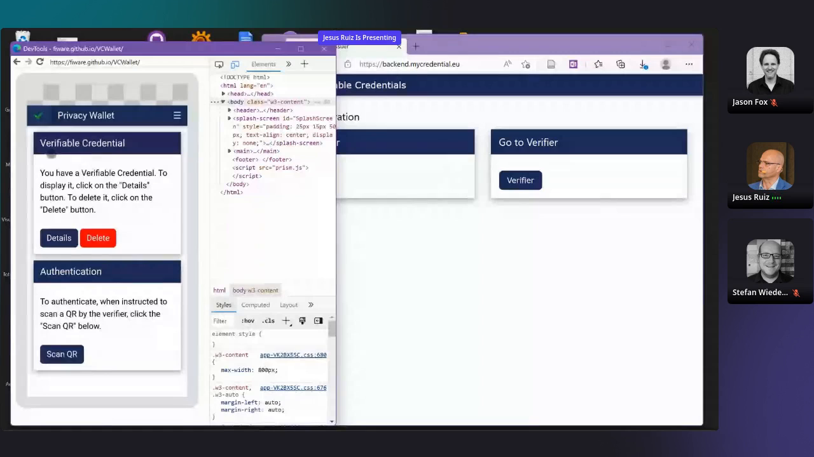Now, if we go back, then we see a different screen. So you see that we have one single verifiable credential. This demo has the ability to have only one credential. Of course, you will have access to a wallet for the experiments, which is fully featured, okay? But for this demo, this is very easy to show. Then you have the details again, okay?